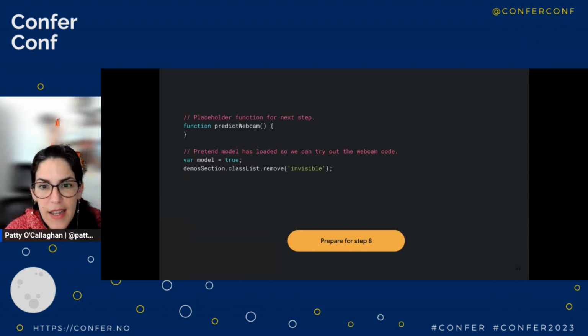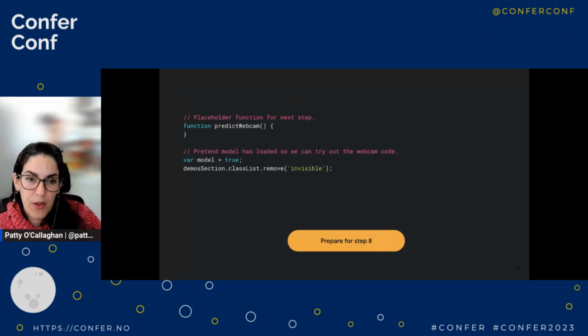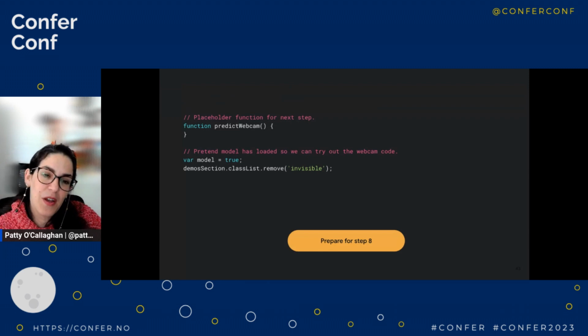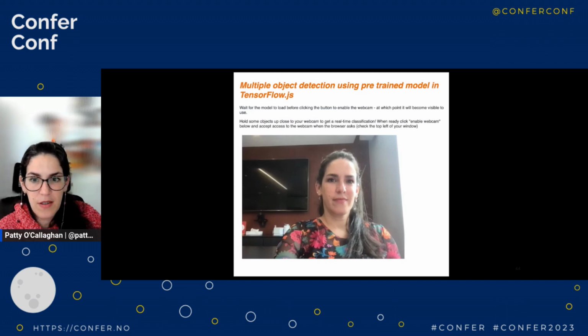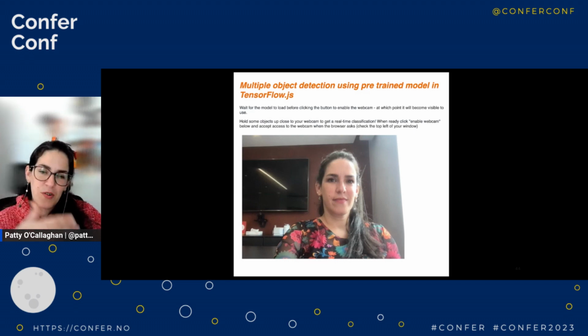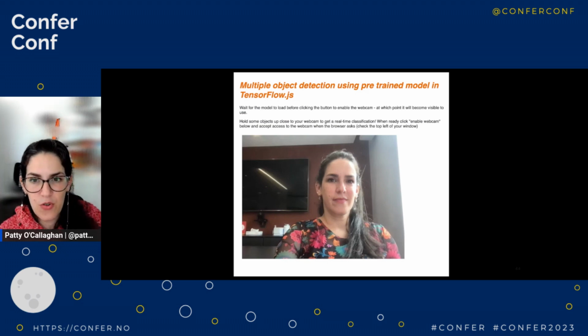In this part, this is empty because if you do this, you're not predicting anything yet, and you're basically pretending that the model loaded. So that's why the model variable, we're setting it to true. And then what we do is that we remove that class invisible. So if you do that, you should be able to see yourself. Like, of course, this is a picture, but if you're following along, you will be able to see yourself in the cam, right? That's what you should be seeing right now.